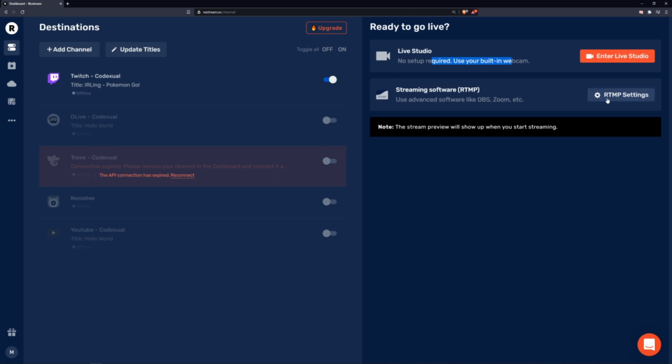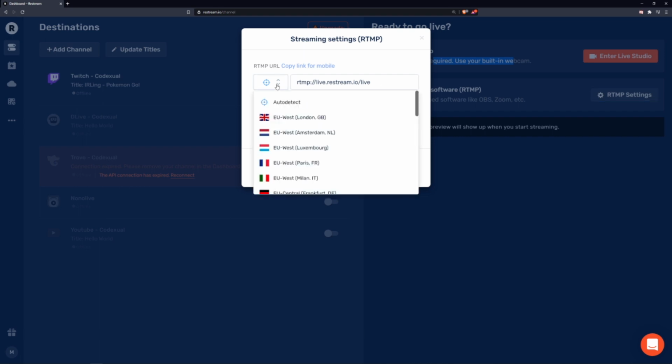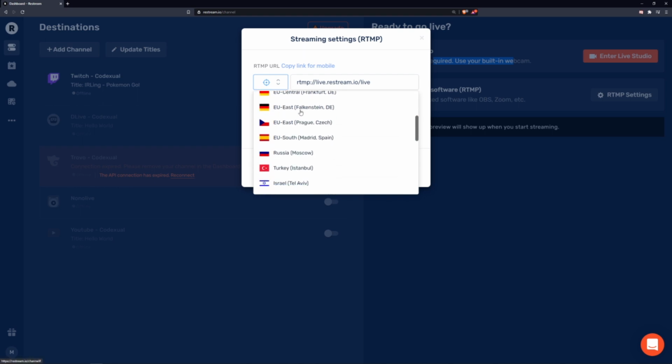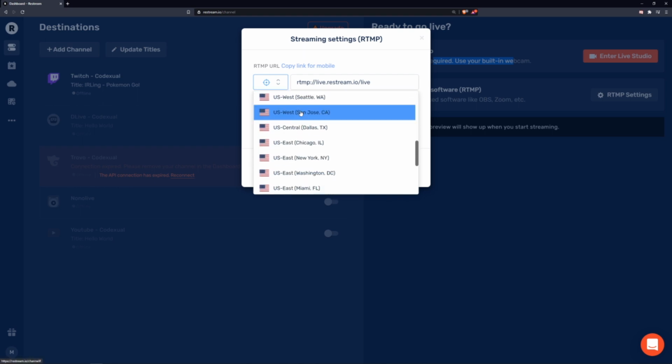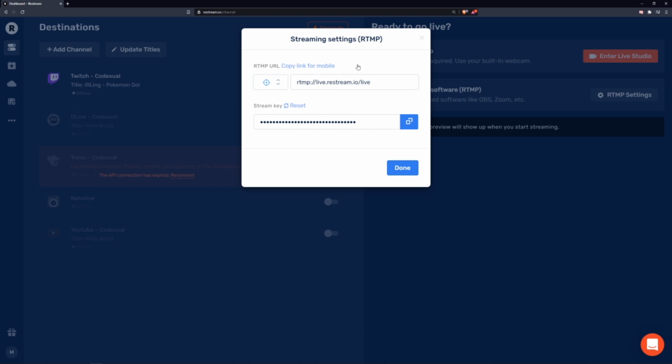You're going to click on RTMP settings, and you can leave this as is. You're going to copy and paste it, or you can manually choose the closest server to you, or the second closest server if that primary server is down for whatever reason. So there are multiple servers that you can connect to. And here's also your stream key. I'm not going to click on it, or else it will reveal the key.